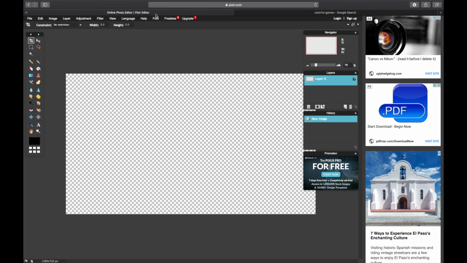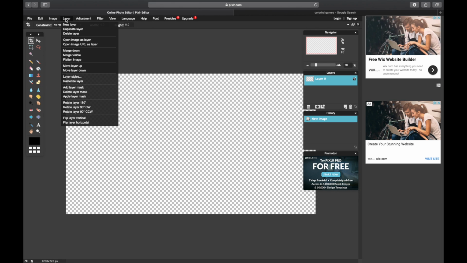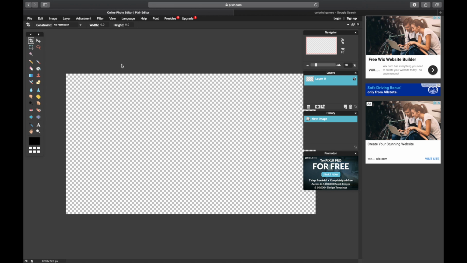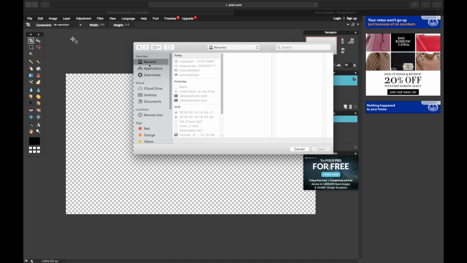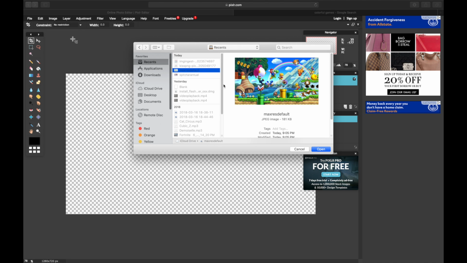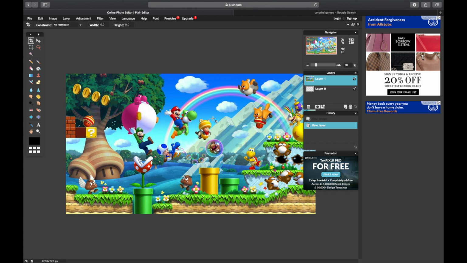Once you did that, go back to Pixlr Editor, go to Layer, and in this section choose Open Image as Layer. Then I'm going to go to Recent, because that's where I can find my picture. Look for the picture that you want to add for your thumbnail. Once you found it, you click the button so it uploads the image to the editor.